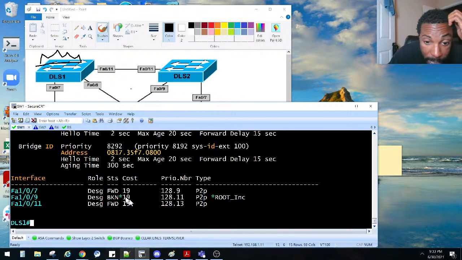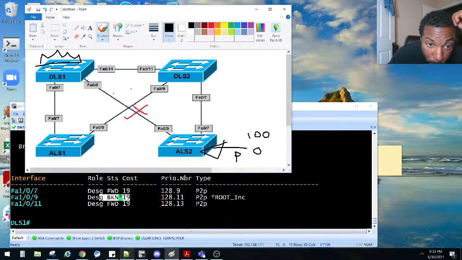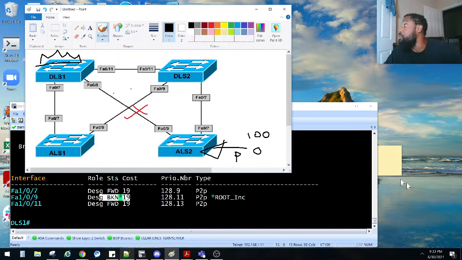We also have a blocked port here, right? It's blocking. Yeah, it's blocking. That's interesting. So this right here, that's why we got that red X there. It is blocking there because of root guard. So that's a pretty cool feature, man.